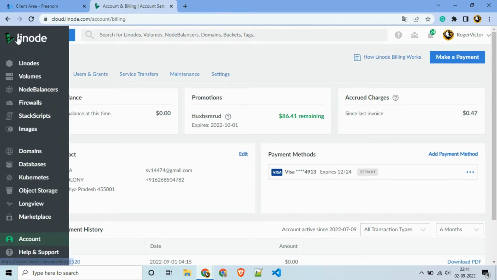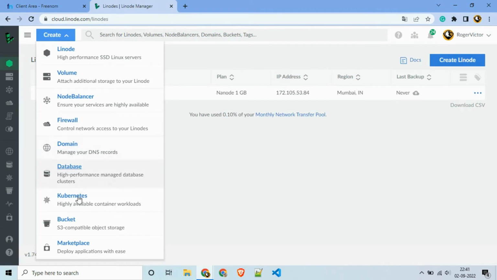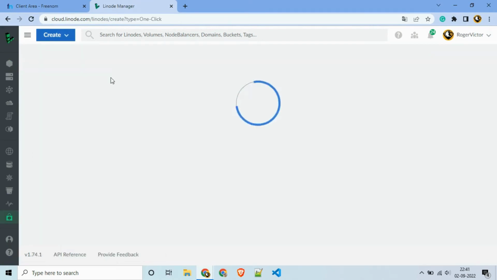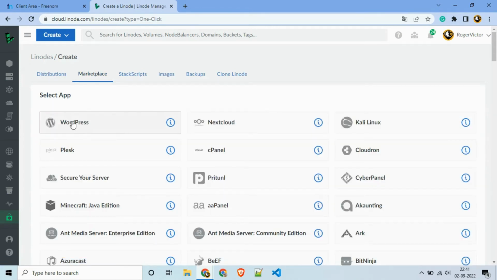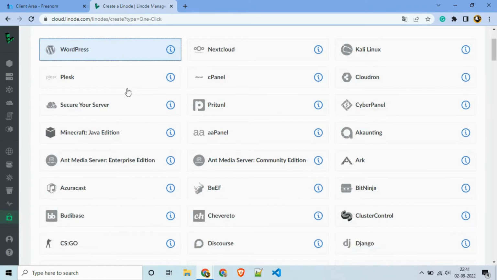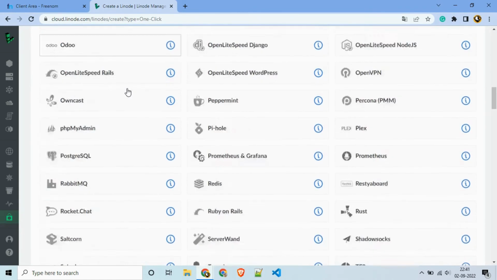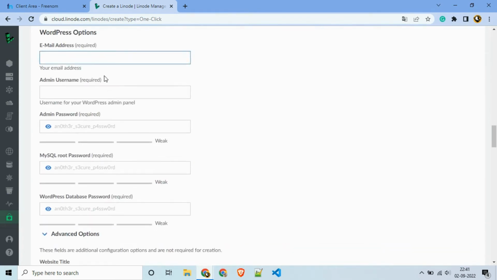So now I am going to my Linode and click on create, marketplace. This tutorial is for WordPress. So in the marketplace section, select the app. WordPress is at the top because WordPress is the most used website builder nowadays. Select WordPress, go to the email address, which is a required field. Enter your email address.